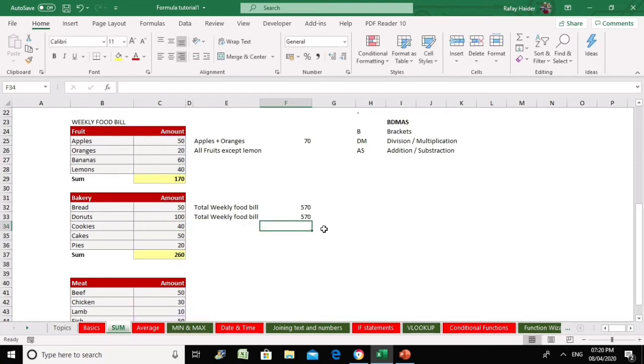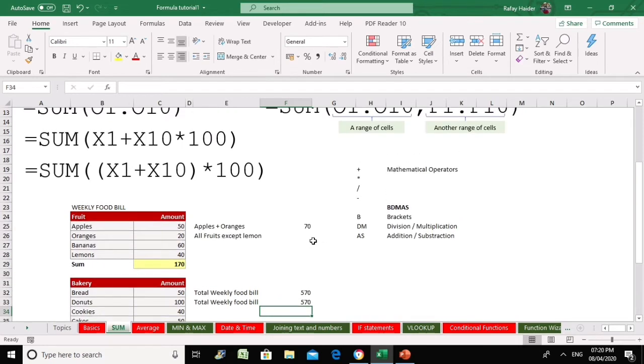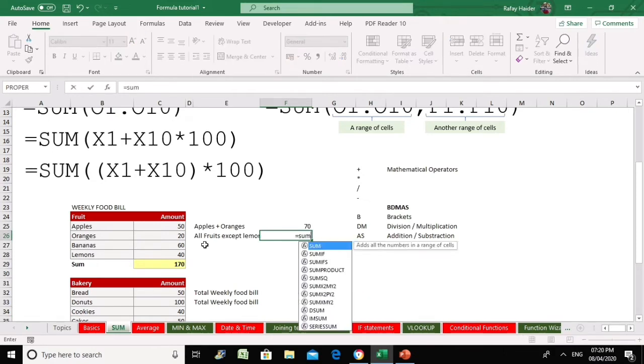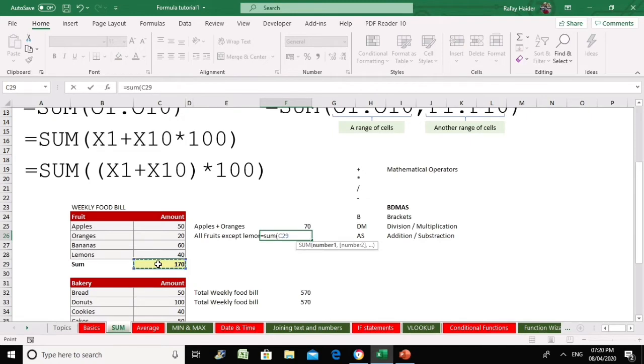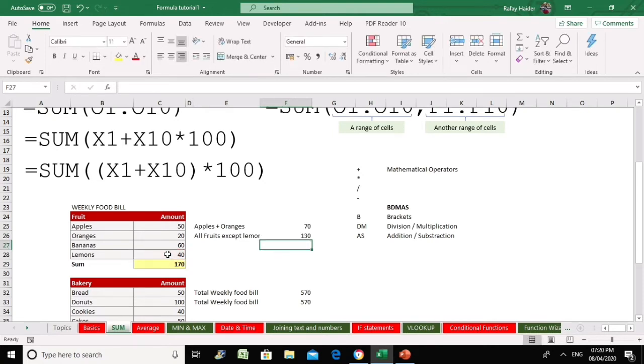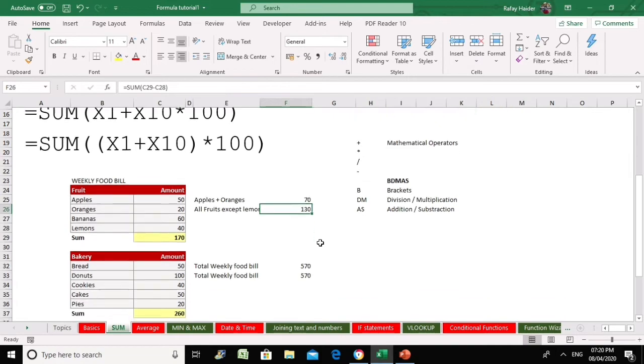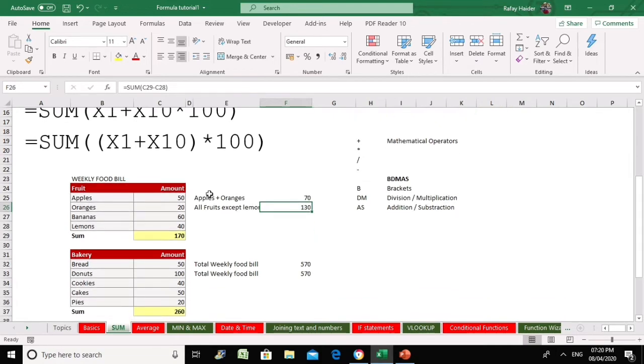Now you can use a different mathematical operator like this one. For example, all fruits except lemon, equals SUM. This is the total of all fruit. We are going to use minus this time, except lemon. This is lemon. That's it. Simple, easy. You can even use this to do more mathematical expressions.